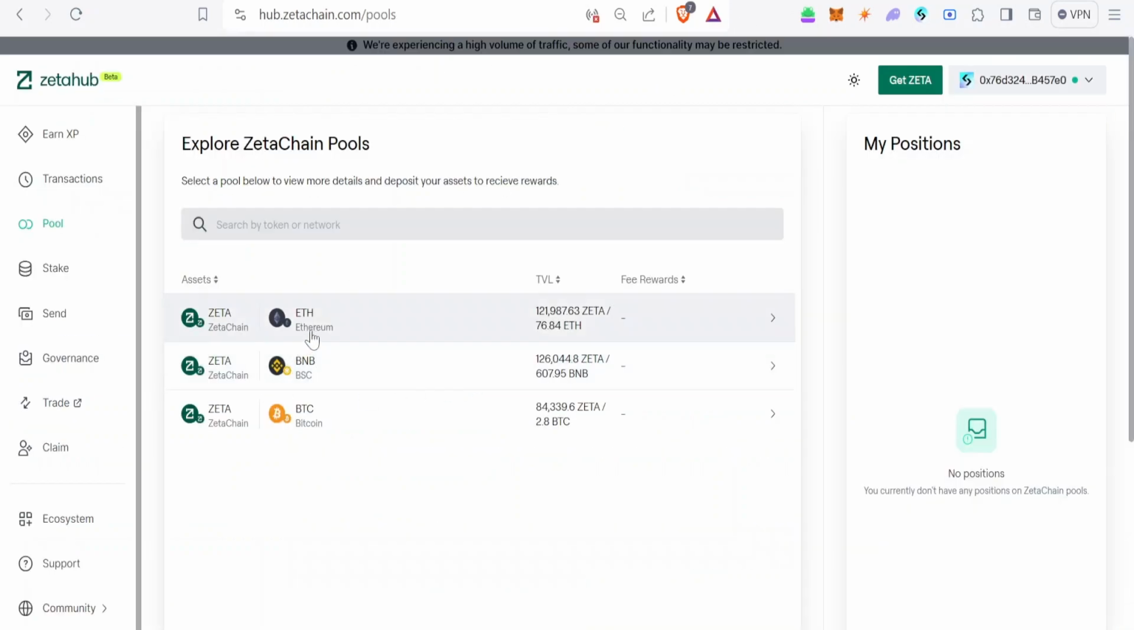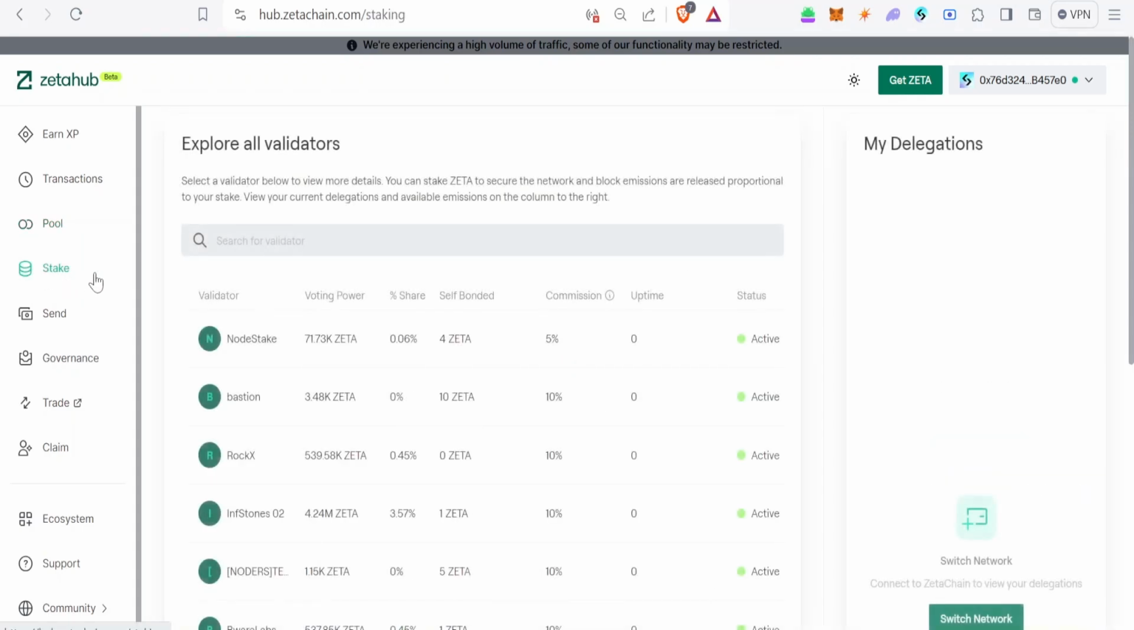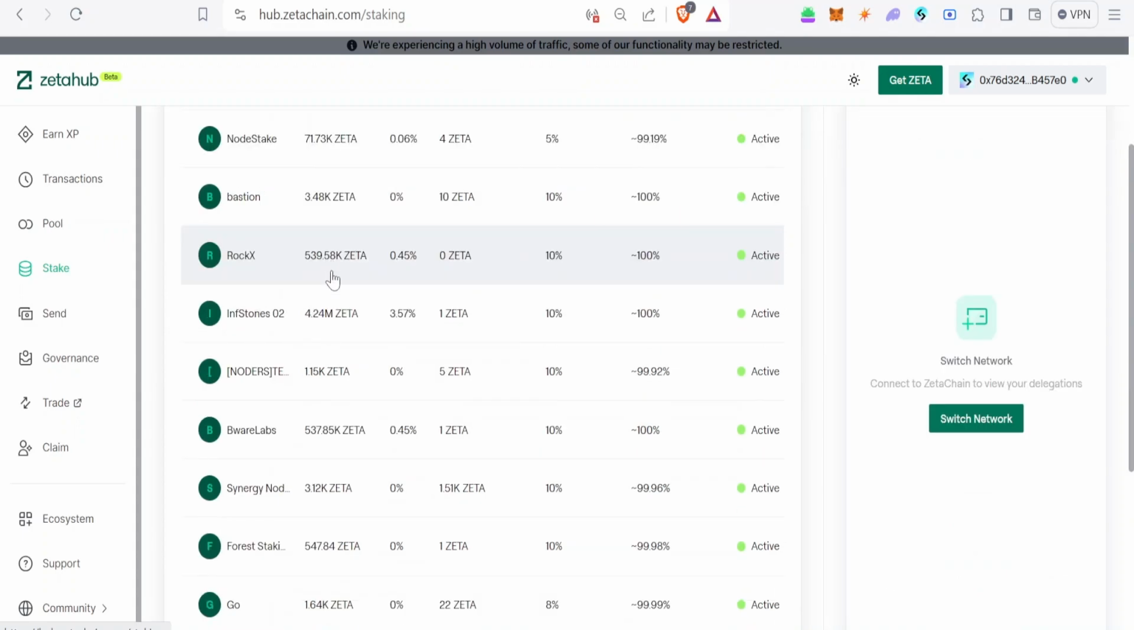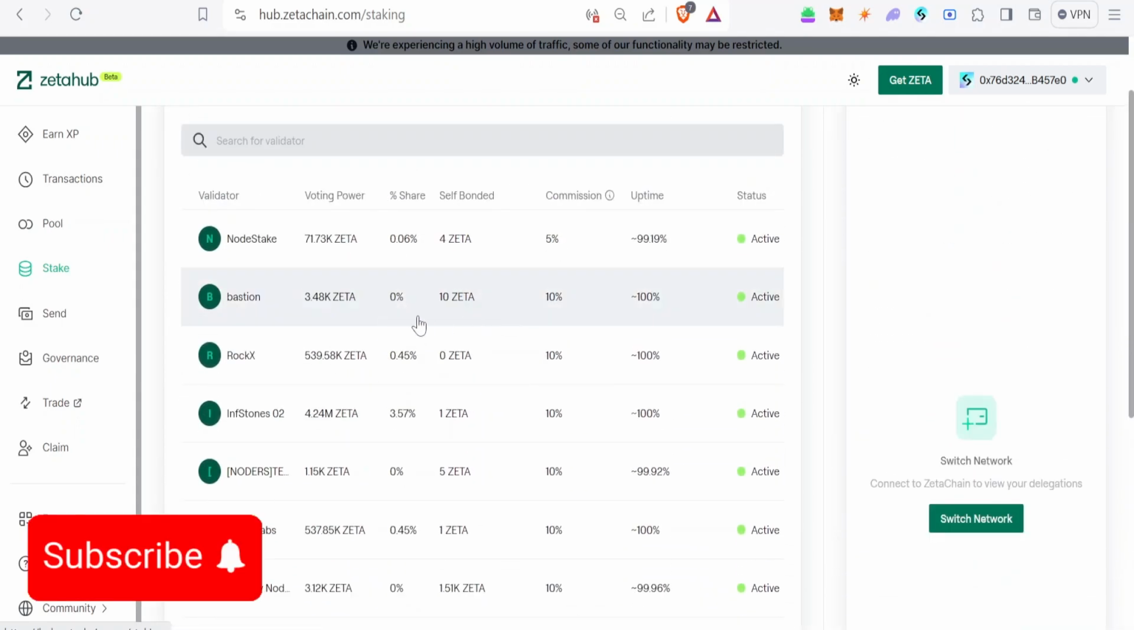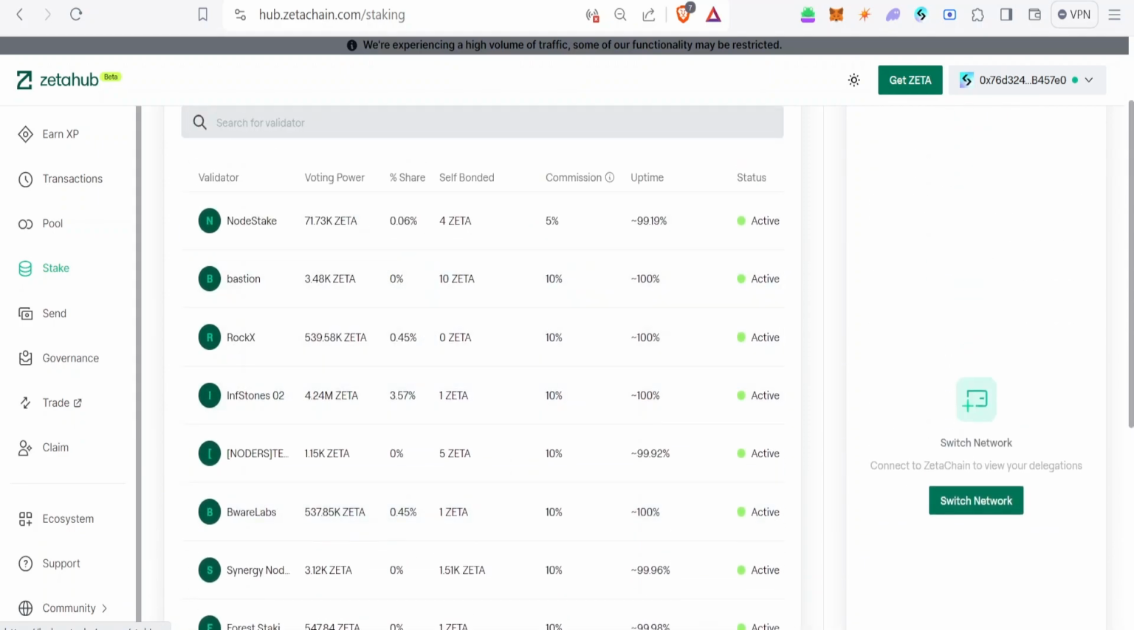You can go ahead and add liquidity if you want, and for some reason it's not showing the fee rewards. Maybe they will implement it later, or maybe they already have it, I'm not sure. Over here you can also stake your Zeta tokens with different validators. I would advise selecting validators with around 5% commission, which gives a better return, and also check how much voting power they have, because I think this would be similar to the Cosmos ecosystem, where you stake your coins and tokens and receive huge airdrops.